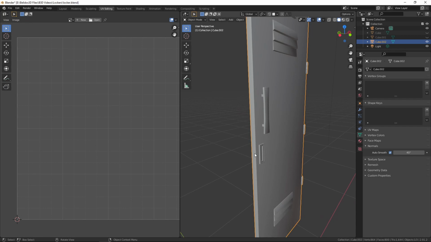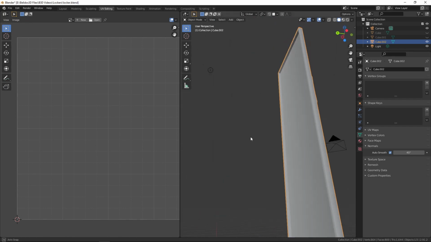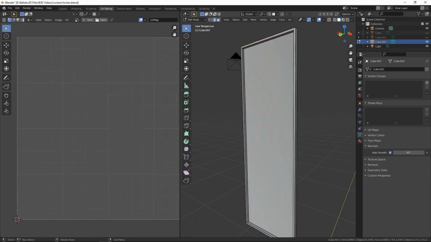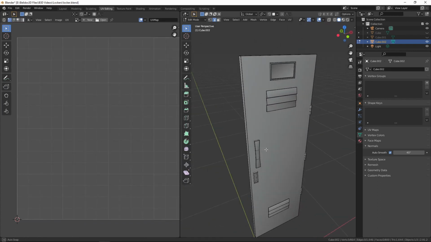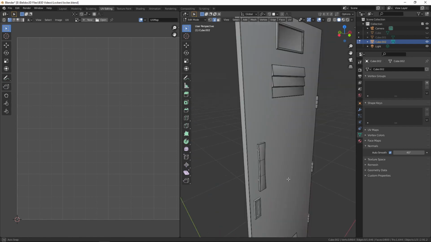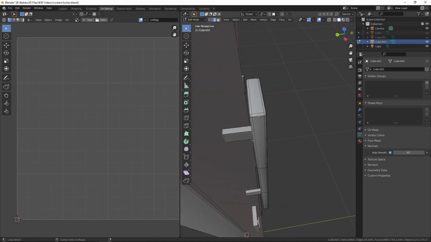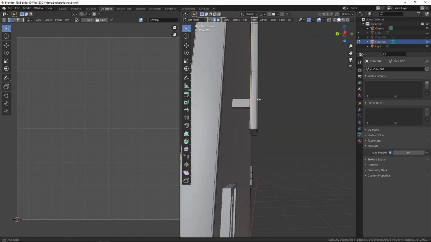I need to now unwrap the door. And we're going to use exactly the same method on this. I'm going to do each of the little pieces first to get them out of the way. I'm going to select on this one all the way around there.